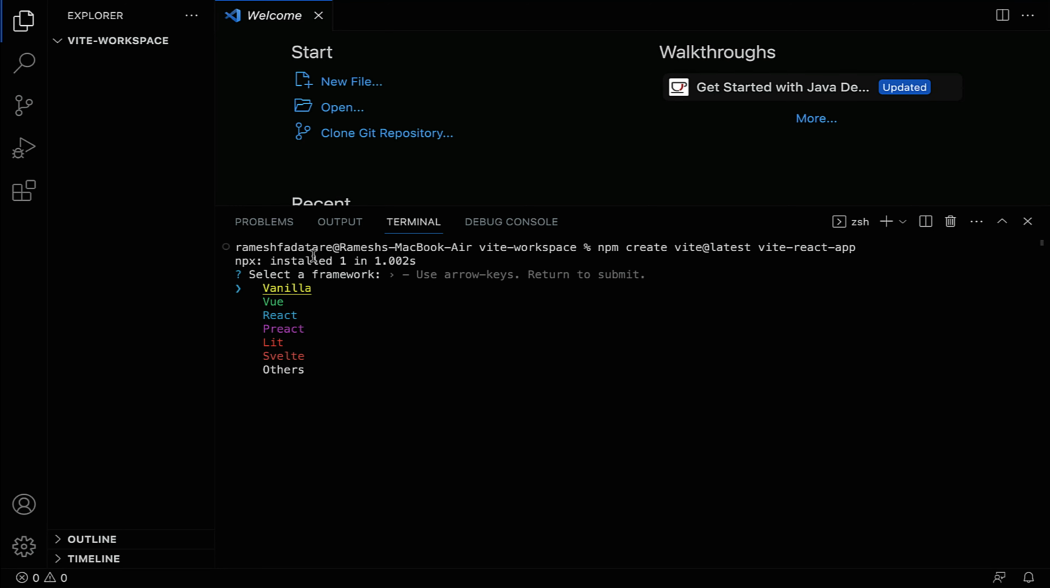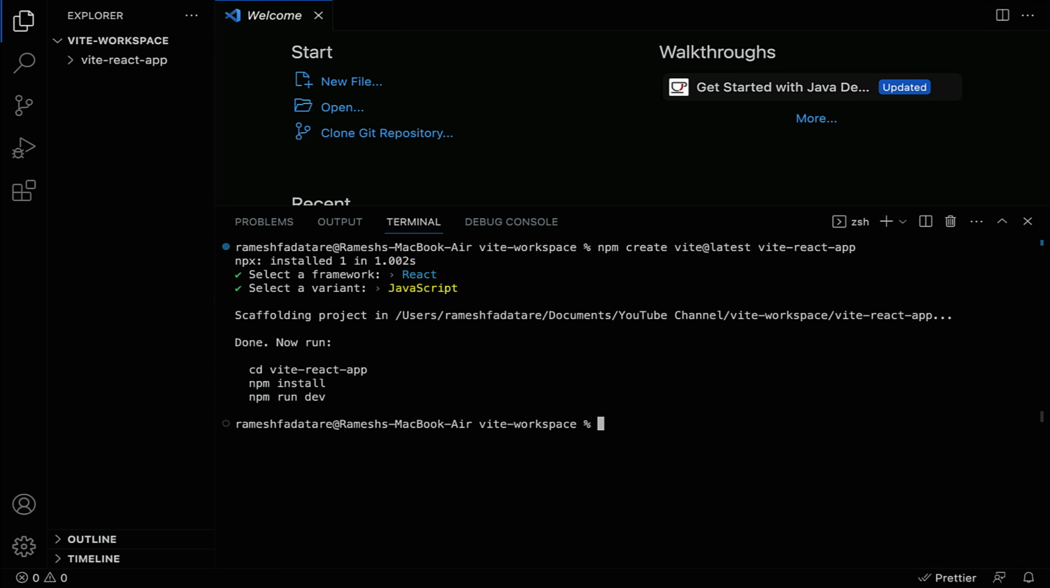Notice here it prompts to select a framework. Here we have vanilla, Vue, React. We are going to use React, so let us select React and hit enter, and here we need to choose the template. We are going to use JavaScript, so let us select JavaScript and hit enter, and now you can see the project is created. Within the Vite workspace folder, the vite-react-app application is created.